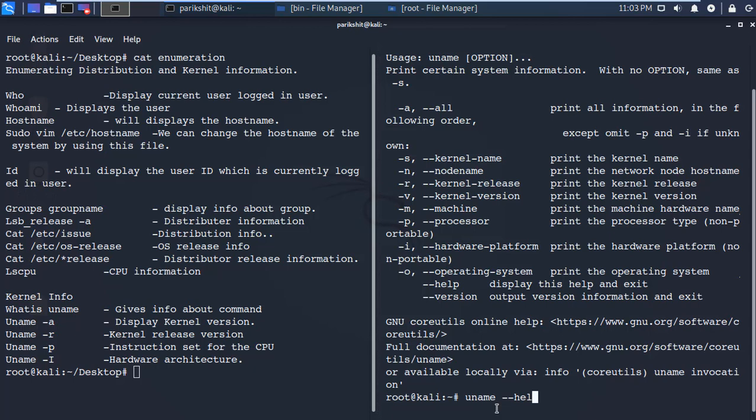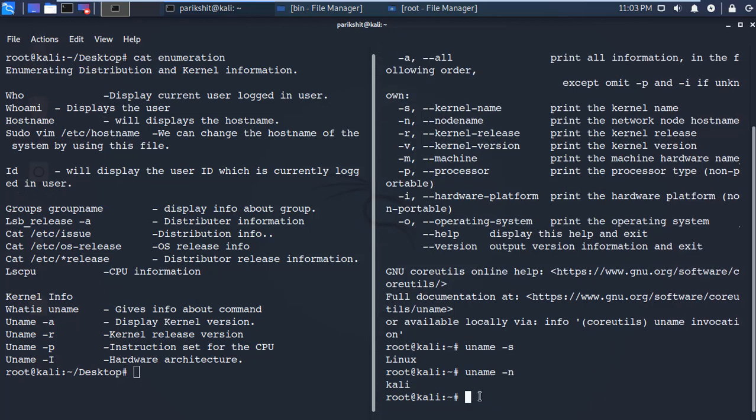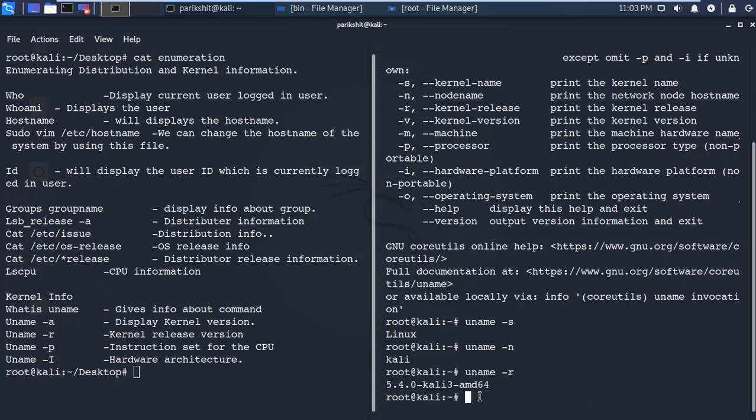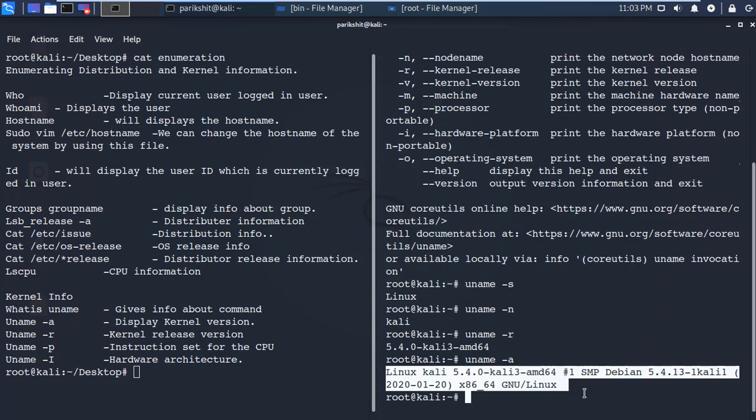So suppose I want to check the kernel name, so I would say -s and it will give me the kernel name. It's Linux. And if I want to check the node name, it is -n, so the node name is Kali. And now if I want to check the kernel release, I would say -r and it will give me the kernel release information. Now if you just want to see all the information in one command, you just type -a and it will give you all the information.